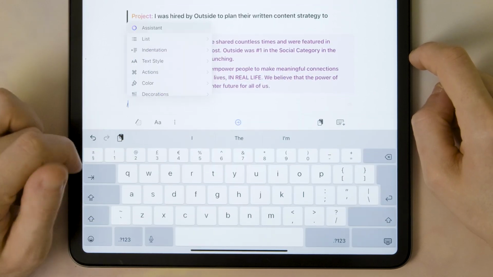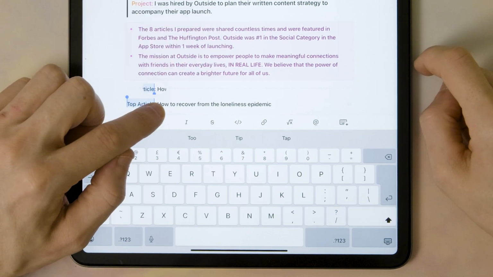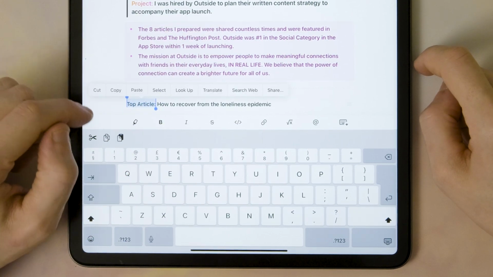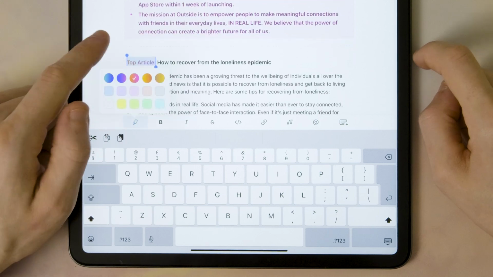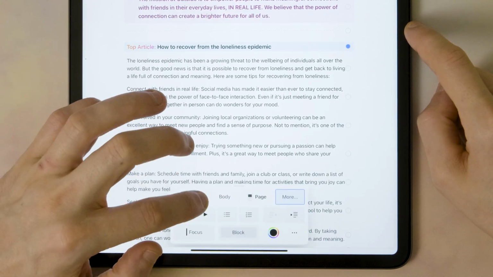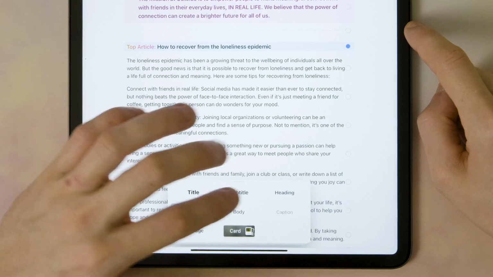You should really check out the forward slash menu. There's lots of different options in there. You can put anything from an image to use the AI assistant. So check that out. Same again with the gradient here, and we're going to make that a heading.